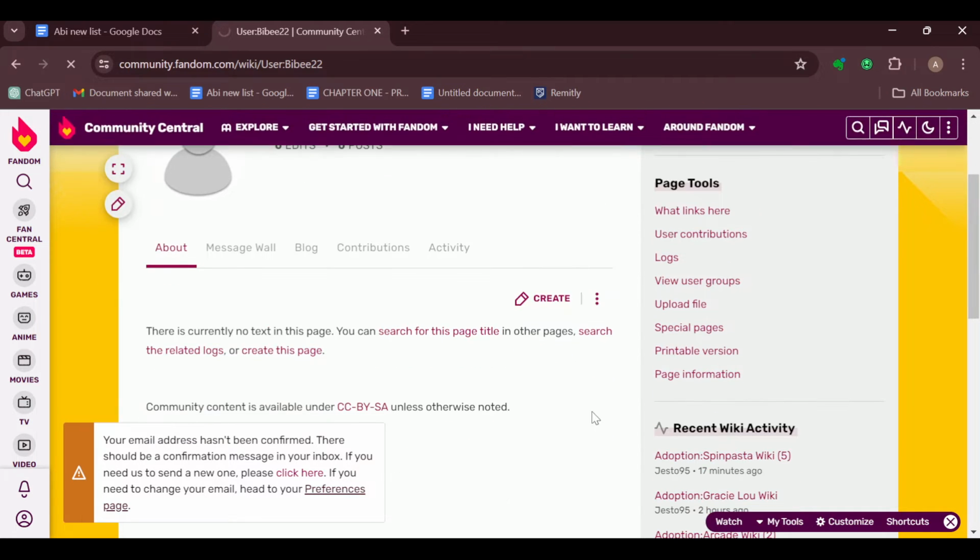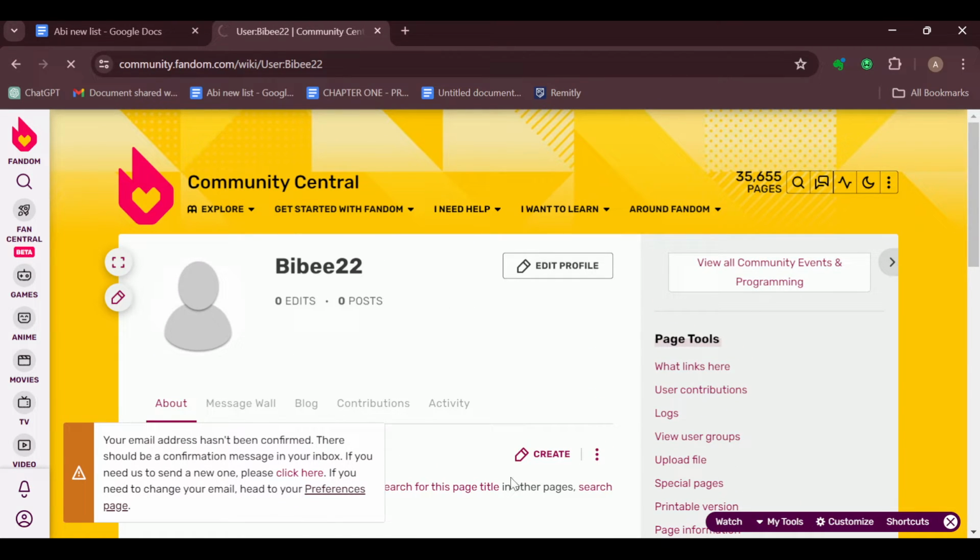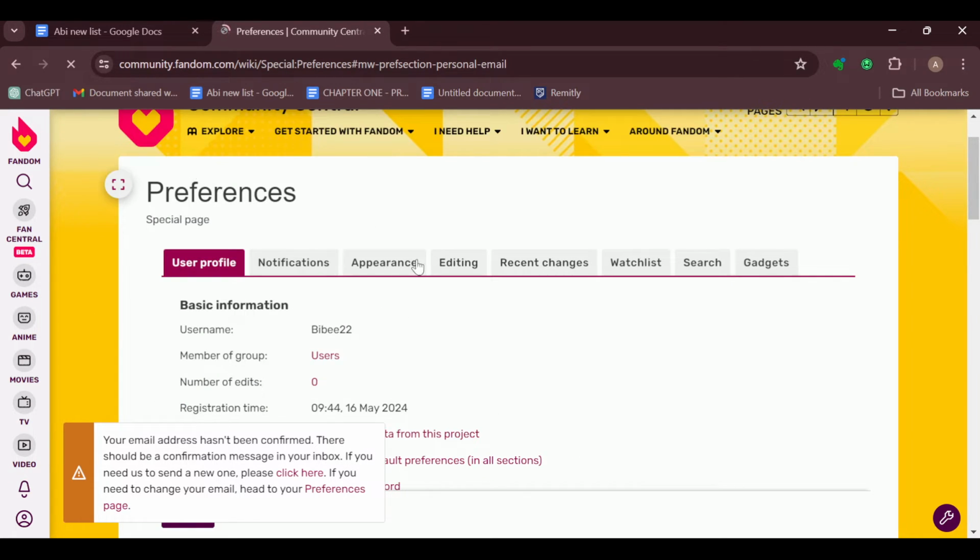In case you don't find this option displayed on the page, you will see the Preferences option there. Just ensure you click on it, then wait for it to load as well. Once that's loaded, this is the Preferences page. On this page, you can see tabs displaying User Profile, Notifications, Appearance, Editing, Recent Changes, Watchlist, etc.